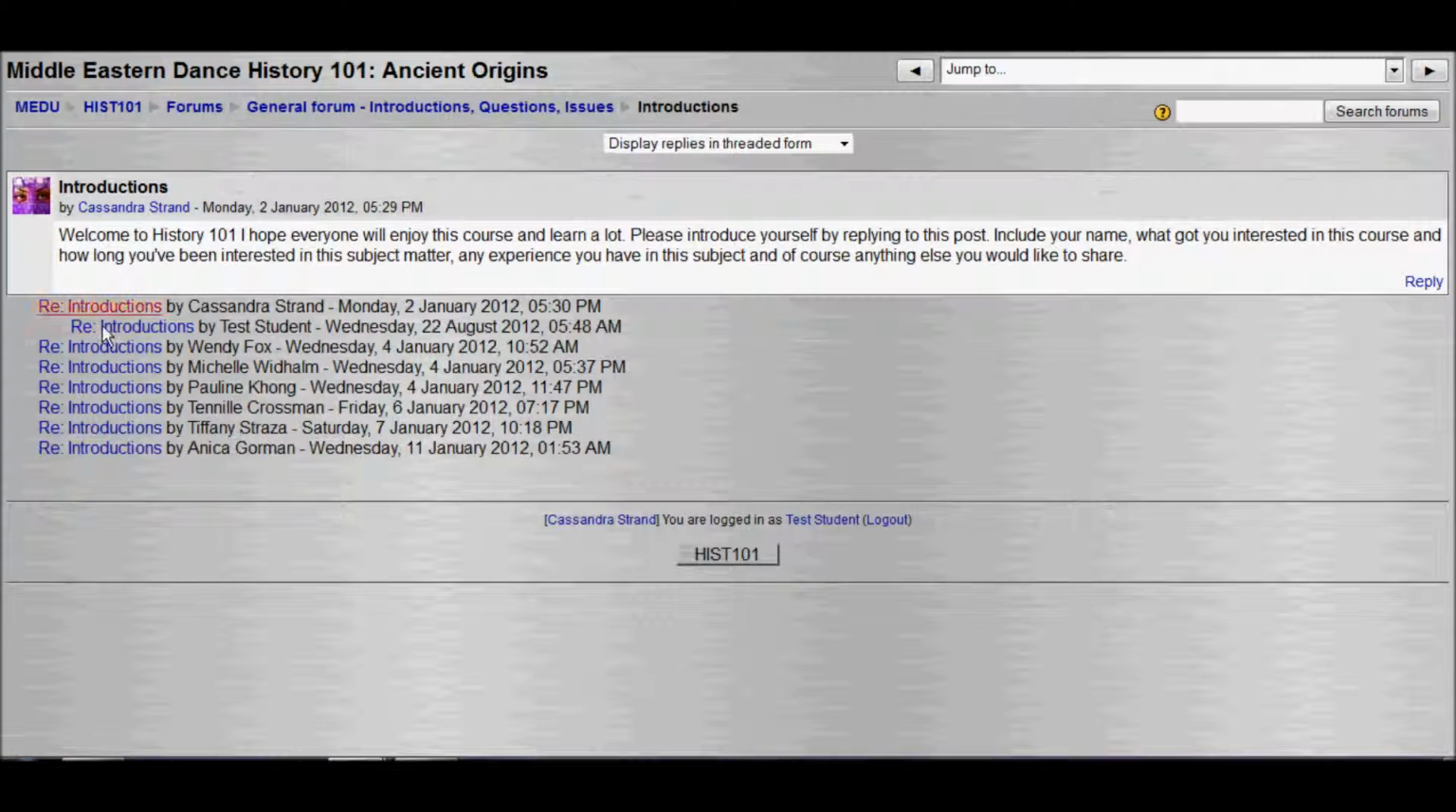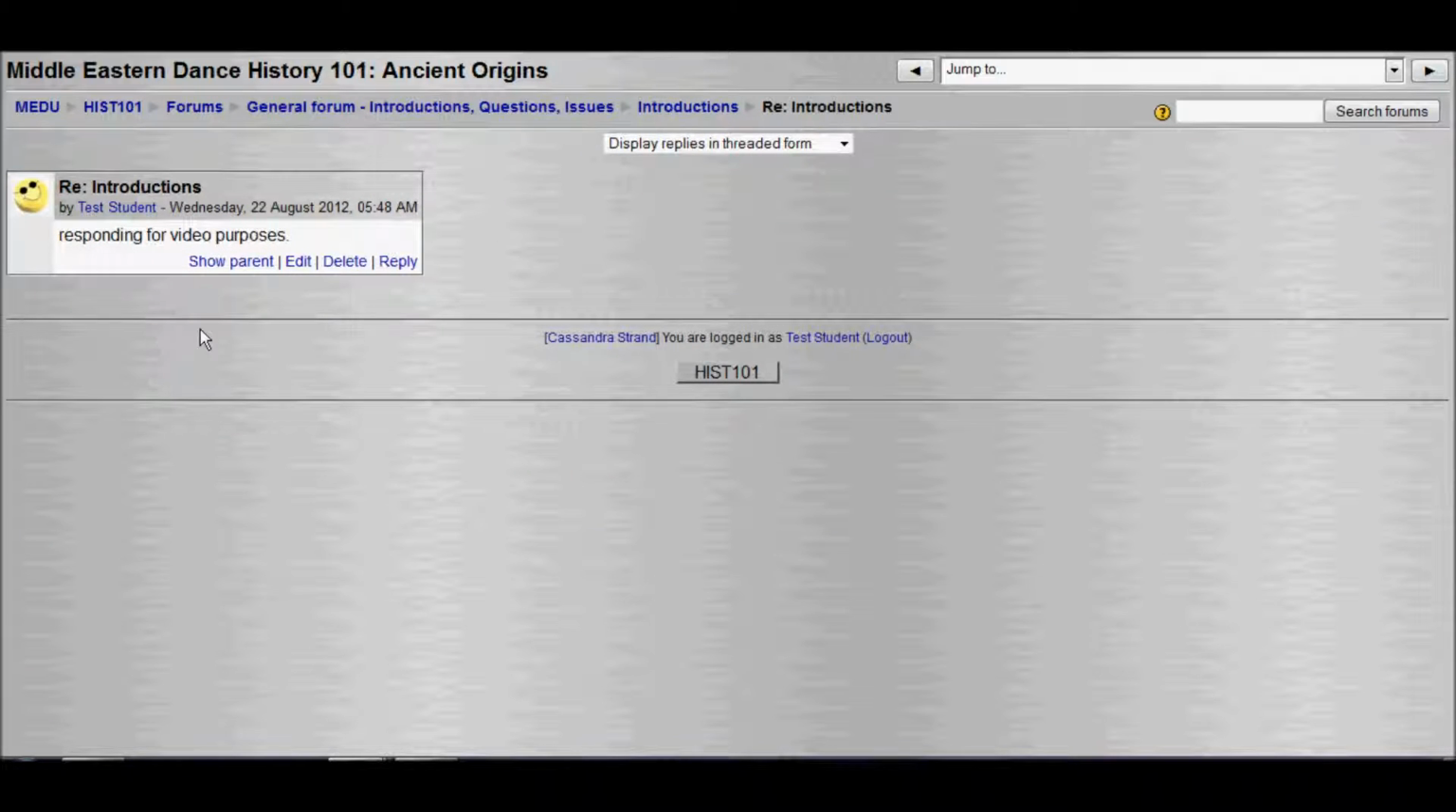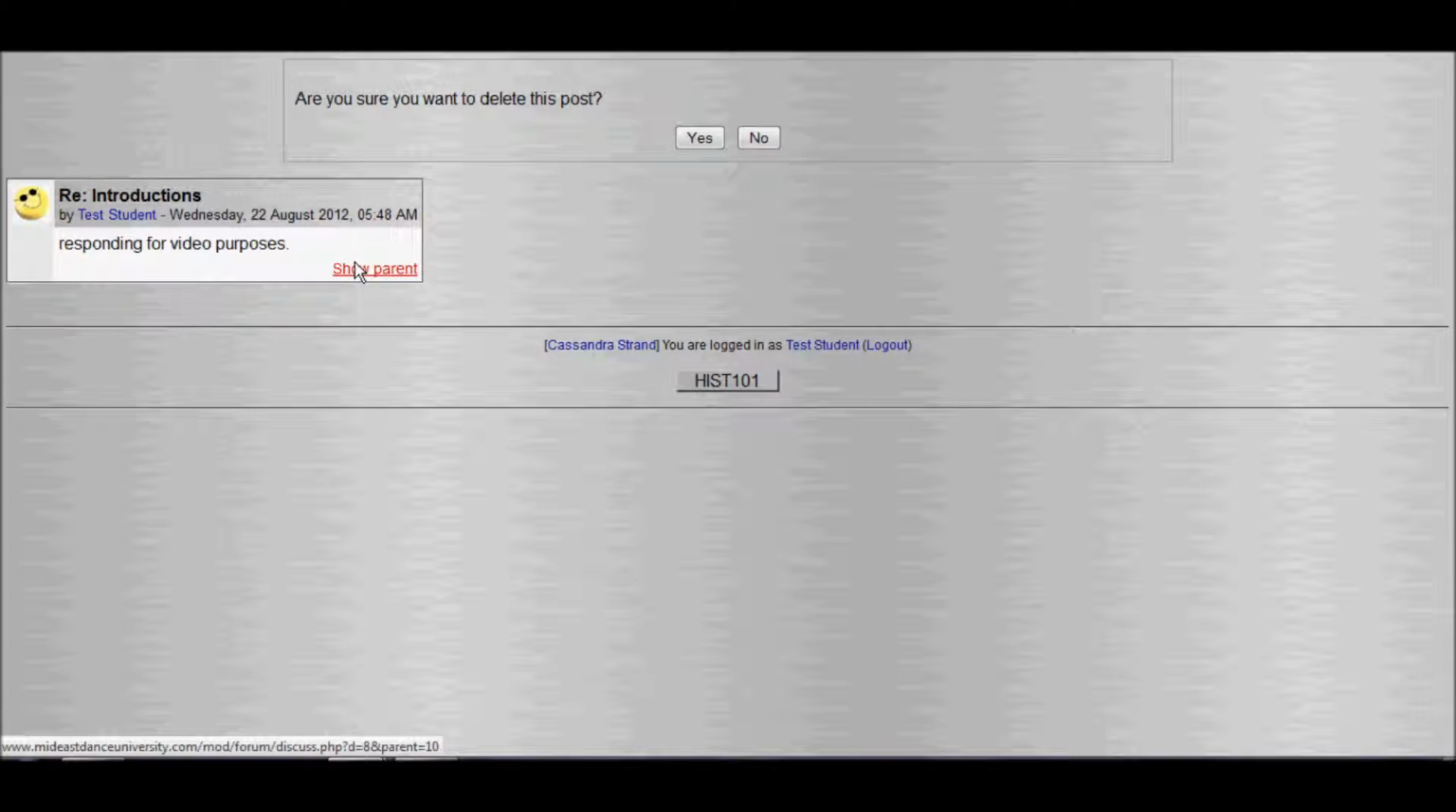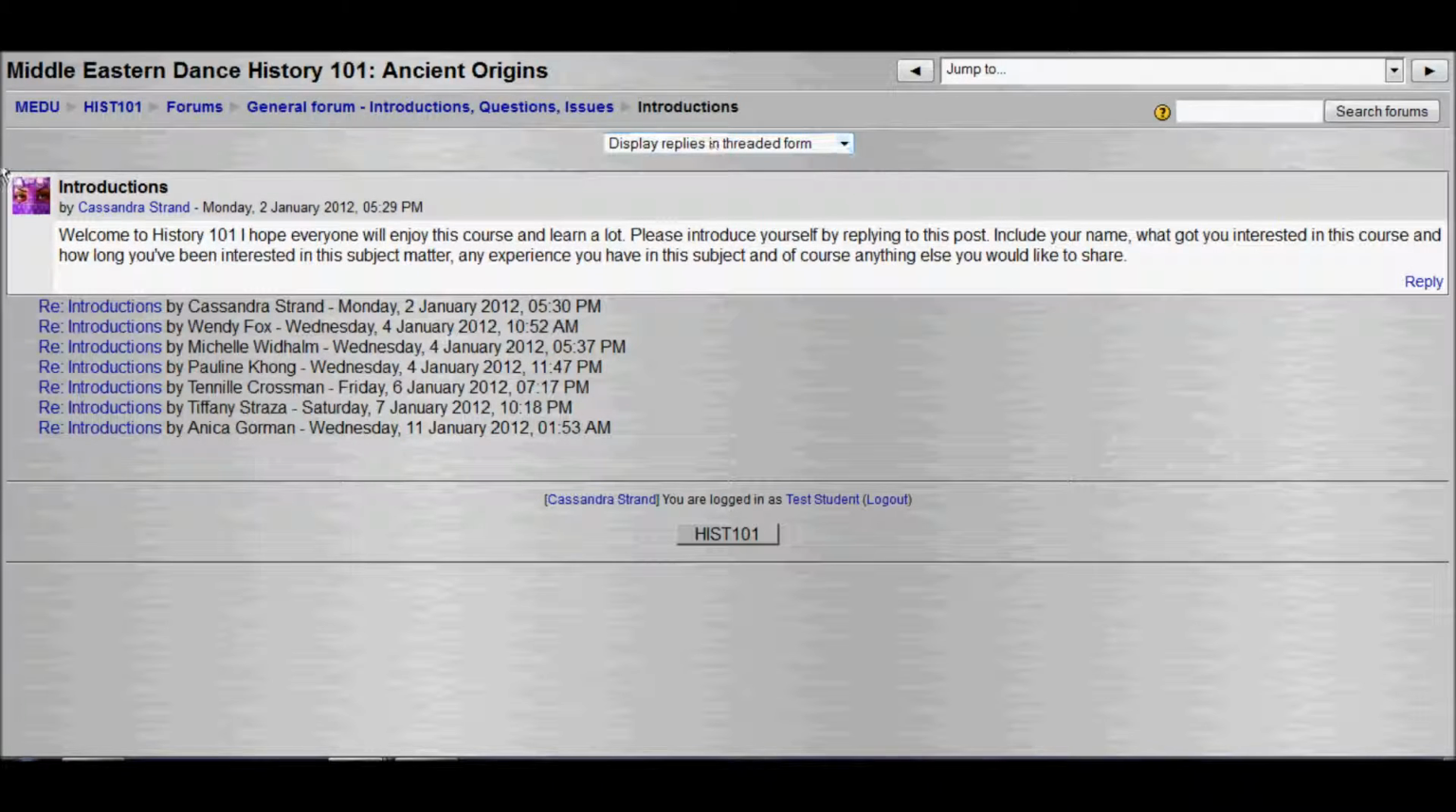So you can see it shows up nested right here underneath what I replied to. So then you have only a limited amount of time, 30 minutes, to change or delete your responses. So I'm going to delete this because it adds nothing to that discussion at all. Okay?